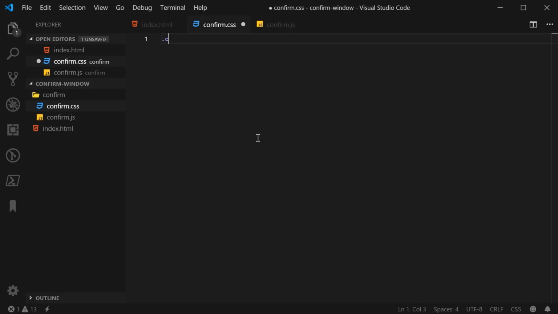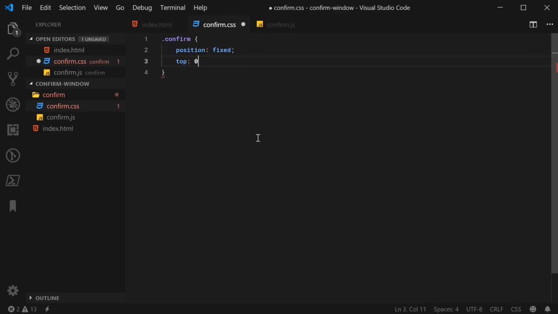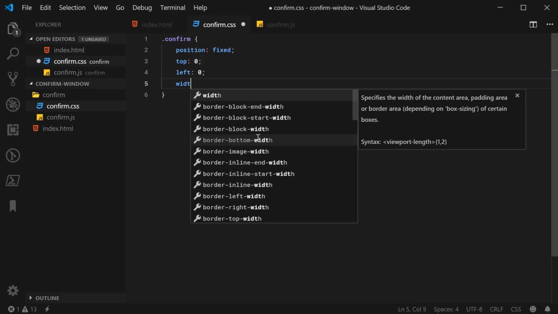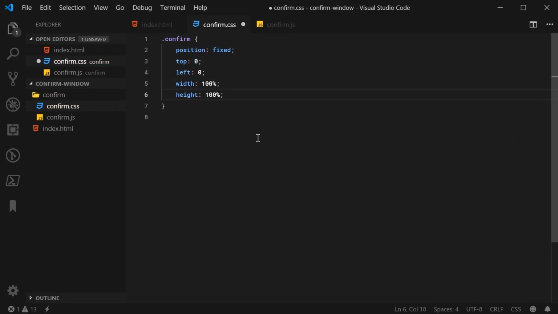So I can say .confirm right here. A position of fixed will ensure that it remains on top of everything else, even when the user scrolls down. A top of 0 and a left of 0 ensures it stays in the top left corner. And a width of 100% as well as the height ensures it covers the entire visible browser area. And a background of RGBA, 0, 0, 0, 0.6 will create the 60% opaque black background.